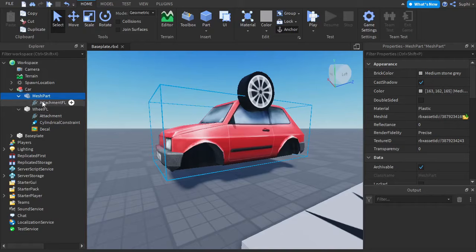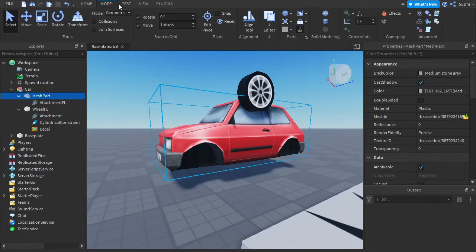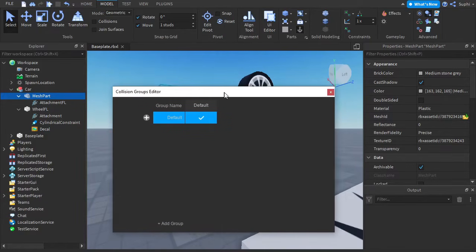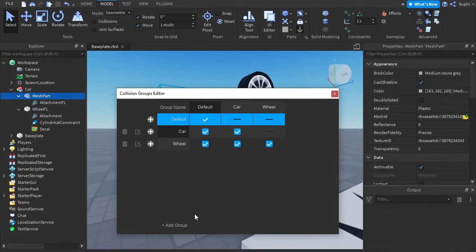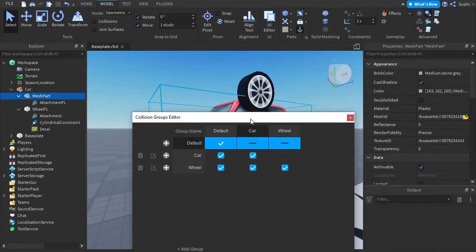So to prevent the wheel and the body from colliding with one another, I'm going to come over to this model group tab, and over here there is a collision group button. So I'm going to press this button and this window should appear, and I'm going to add a new group called car, and I'm going to add another group called wheel, and I'm going to select the body, and I'm going to press this little plus sign to add the body to the car group.